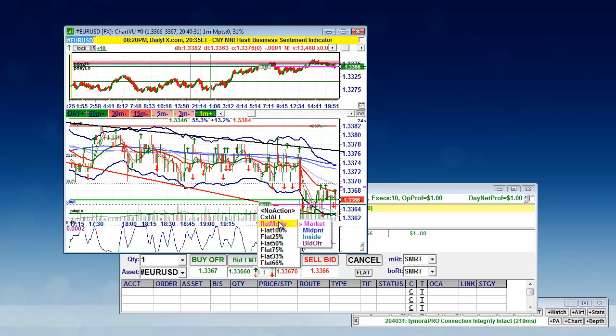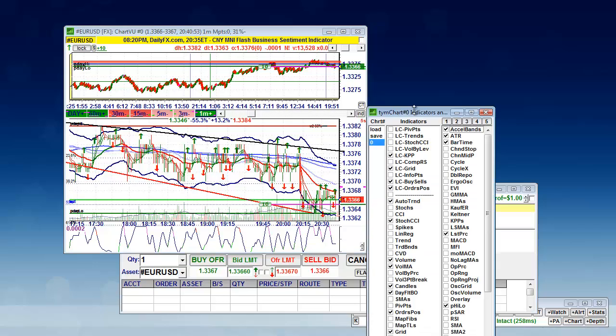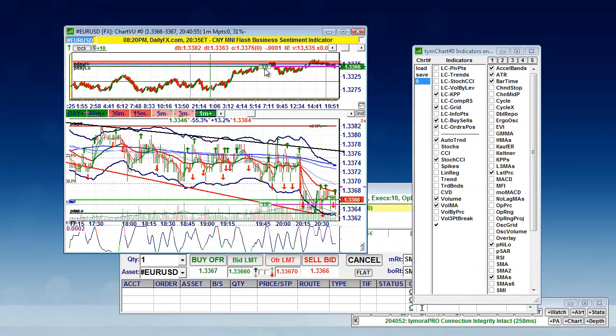Flat mode. You can flatten by just a market order, by the midpoint inside price, breaking the spread, or just bid or offer. Do you want to flatten the whole position, 25%? You can select any one of these, or no action, it removes it. And just since we're on that topic, indicators, let's say you don't really want to see it on both.